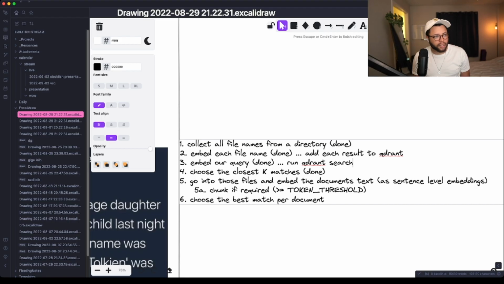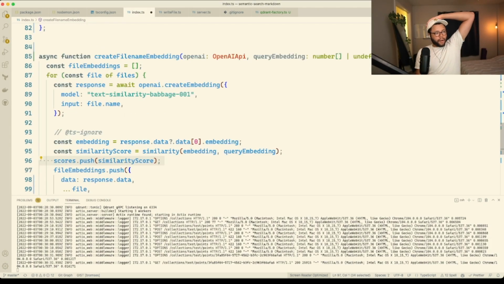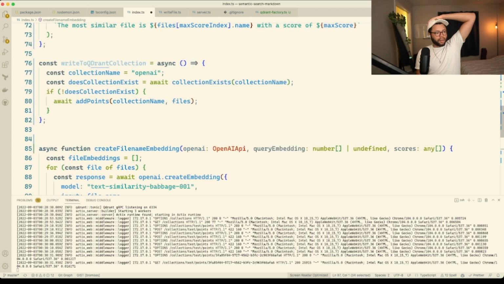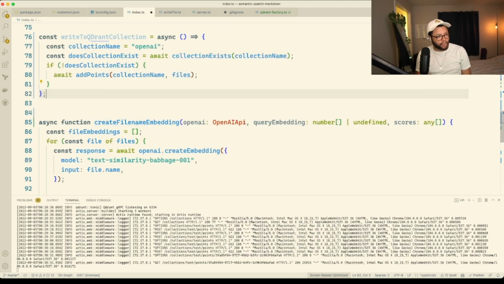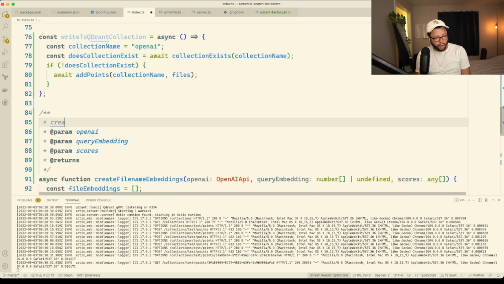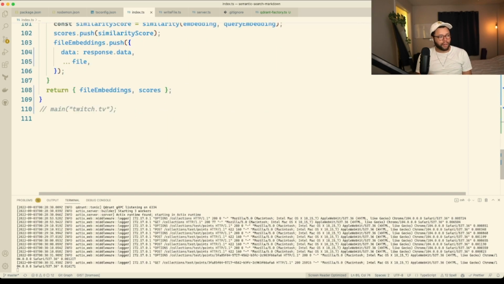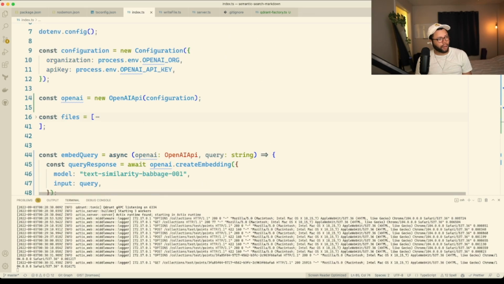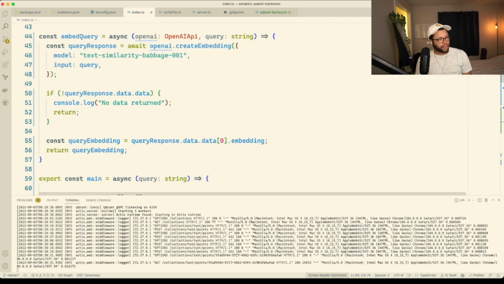That makes sense, I think. So for this create file name embedding, let's just say this is create file name embeddings, plural. And let's say this is create a vector embedding for each file and compare score in real time. Because I just want to separate out this logic before I put everything in server and make a bunch of different calls from server. I'm just trying to think of the best way to do that.